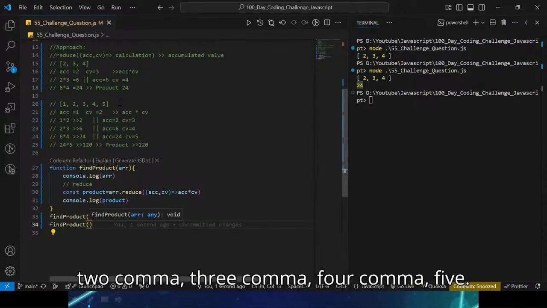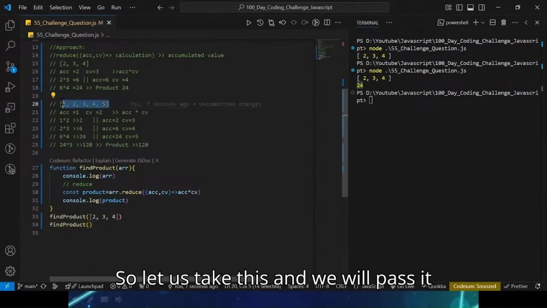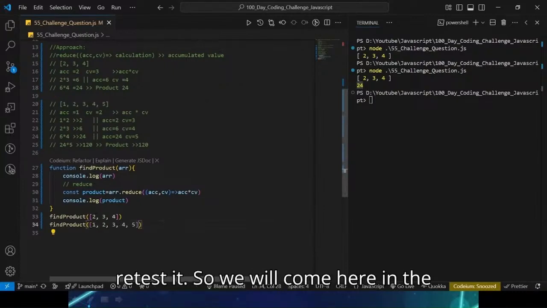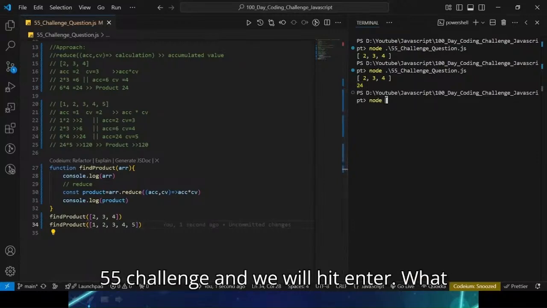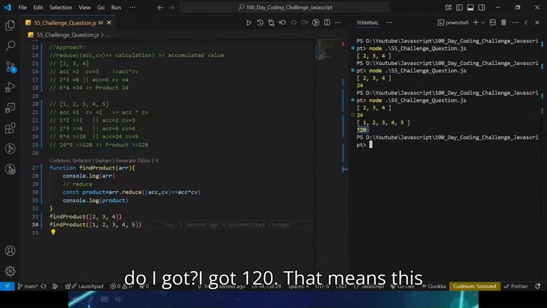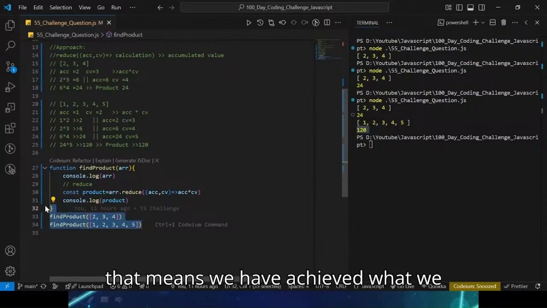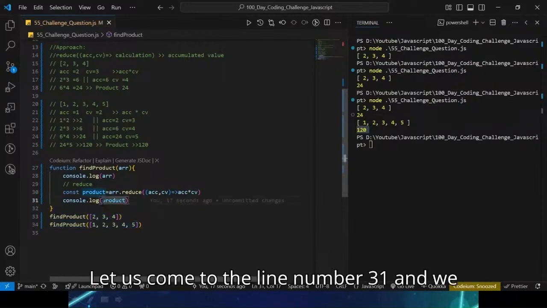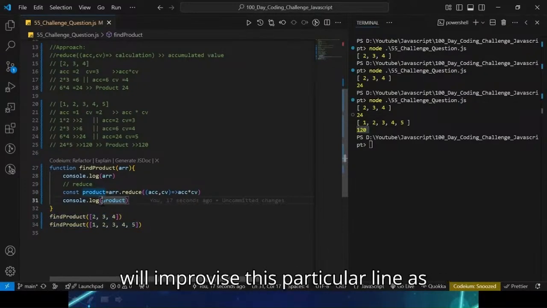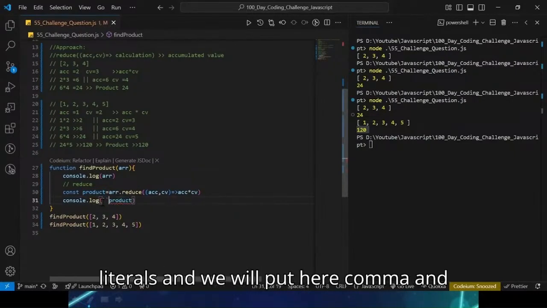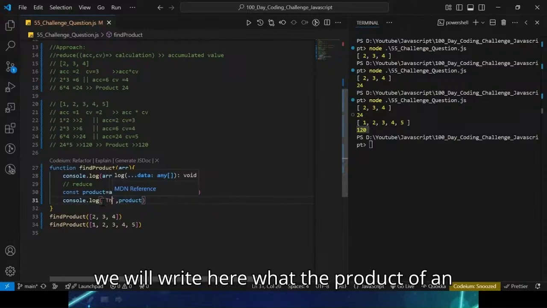1, 2, 3, 4, 5. So let us take this and pass it over here as well. Let us rerun it and retest it. So we will come here in the terminal and write node day55challenge, and we will hit enter. What do I get? I got 120. That means this is also successfully running, right? So that means we have achieved what we wanted, right? Let us come to line number 31 and improve this particular line as well. So we will use template literals, put a comma, and write here the product of an array.